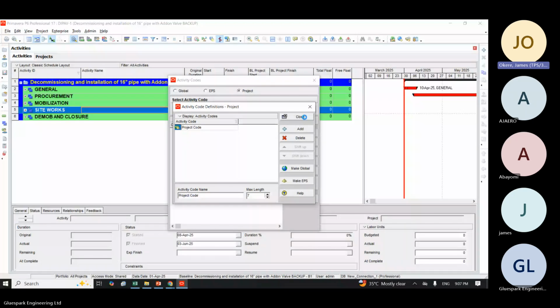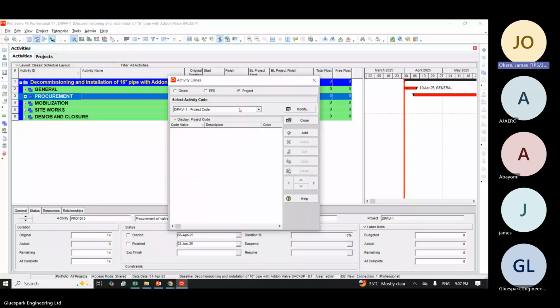So I've closed it. Now when you close it, you find that you have your activity code here. I'll now start adding the breakdown. First thing I will add is general. Under the code, I will add GEN for general, then under description I will put general. The second one I will add is PRO for procurement, and under the description I will put procurement.